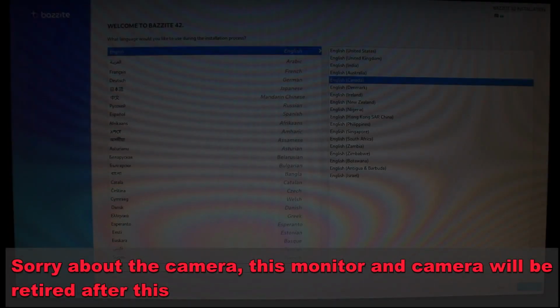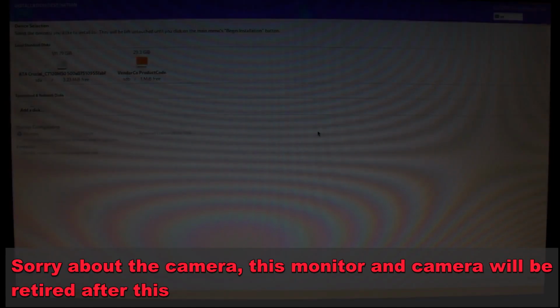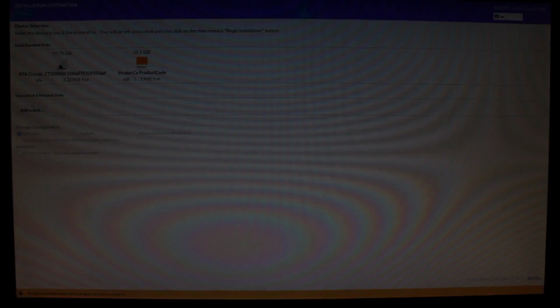Once it's all done here, you can click on the option for your language. Now this part has a little bit extra and we have to set up the installation disk. So we're going to click on the installation. We're going to click on our SSD and make sure that's not our USB. Then we're going to reclaim this.